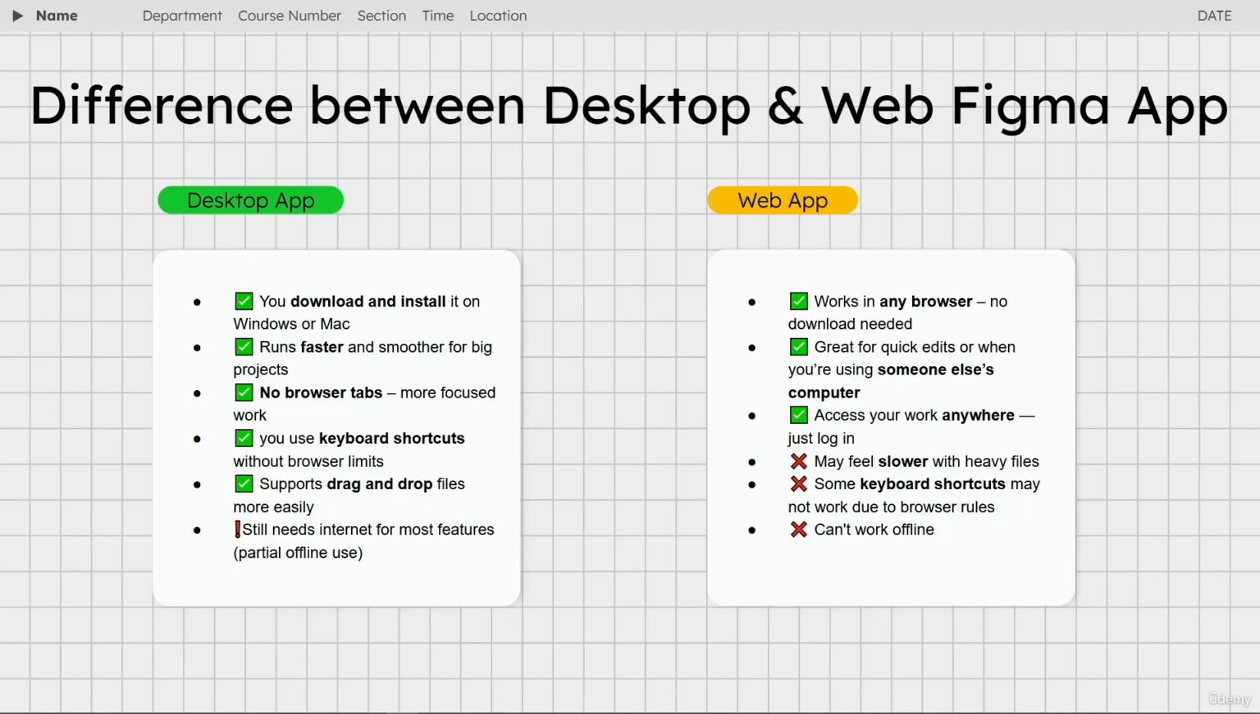offline use. In case of the web app, it basically works in any browser. So it doesn't require any download or installation files. It is great for quick edits or when you are using someone else's computer. So you can access your work anywhere just by logging in. But the cons of this web app are that you may feel it slower with heavy files. And also some keyboard shortcuts may not work due to browser rules, and also you cannot work offline.